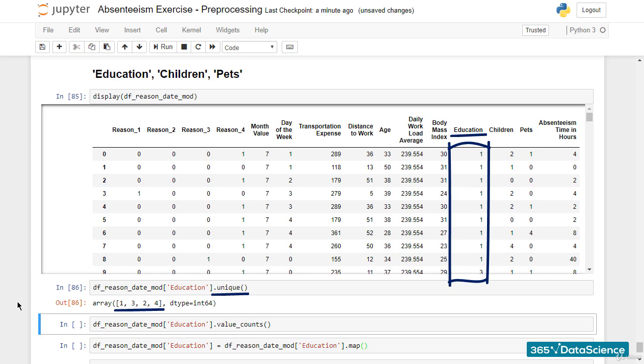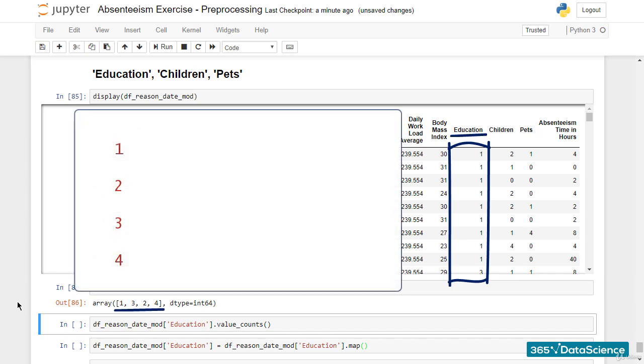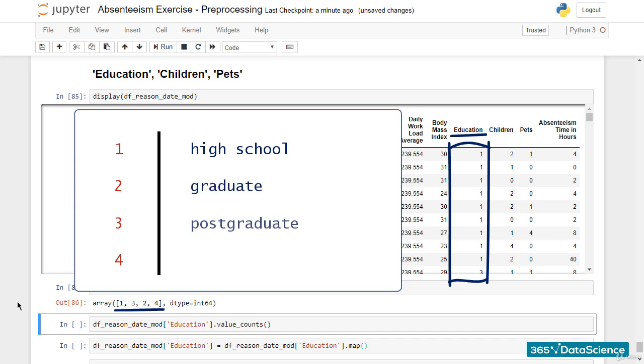How should we interpret these? The answer reflects the methodology used for creating this dataset. 1 means that a person has high school education only and does not hold any higher degree. 2 means the individual has a graduate education. 3 stands for postgraduate, and 4 that they are a master or a doctor in a given scientific field.